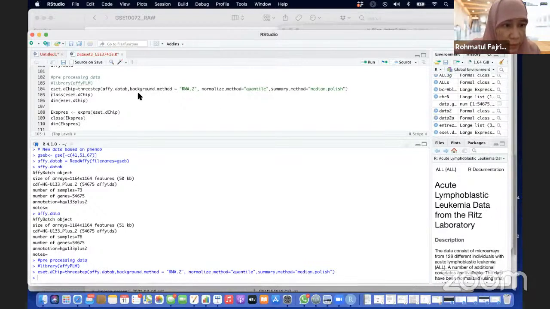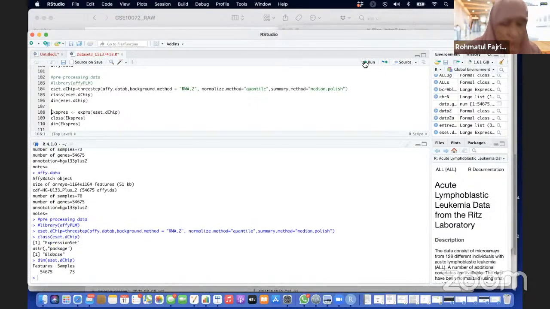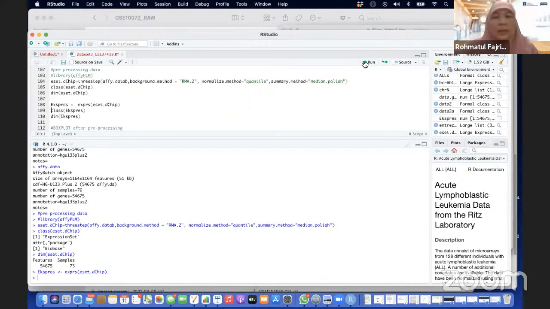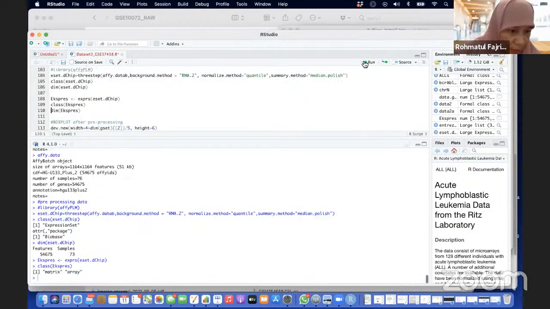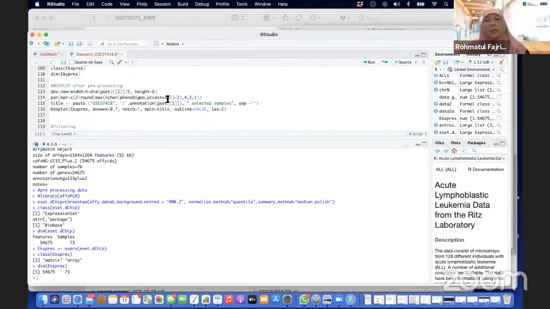Okay, it is already finished. You see the sample is 73. So this will be okay. This one is about the expression. Expression has already been in matrix. Class expression is matrix. And then the dimension, you can see it is how many genes, which is on the row, and also the columns will be how many samples. I already explained it to you as well. This is the box after pre-processing. If you did that before, and you would like to do that again now, that's okay.